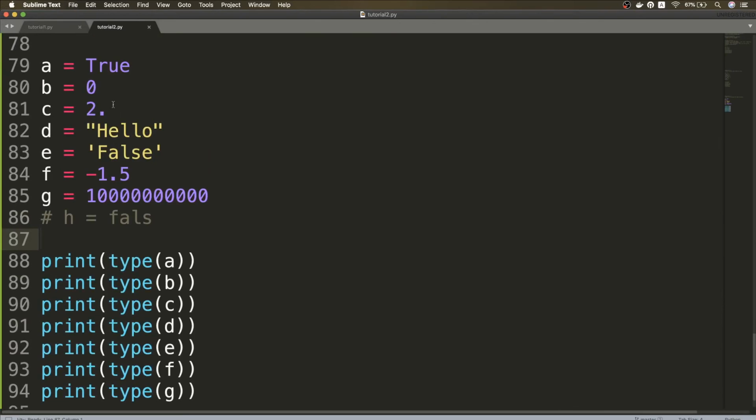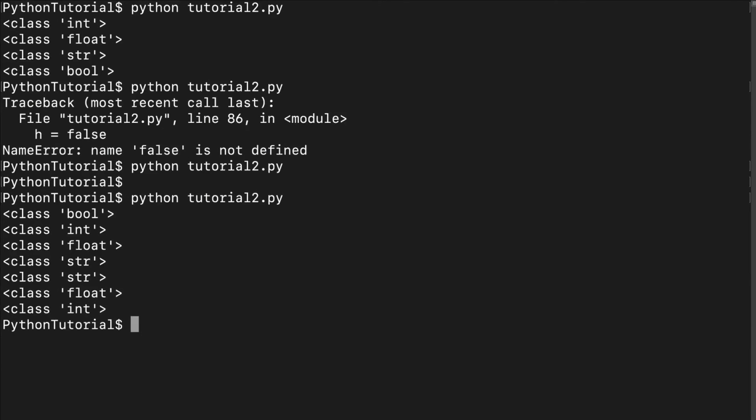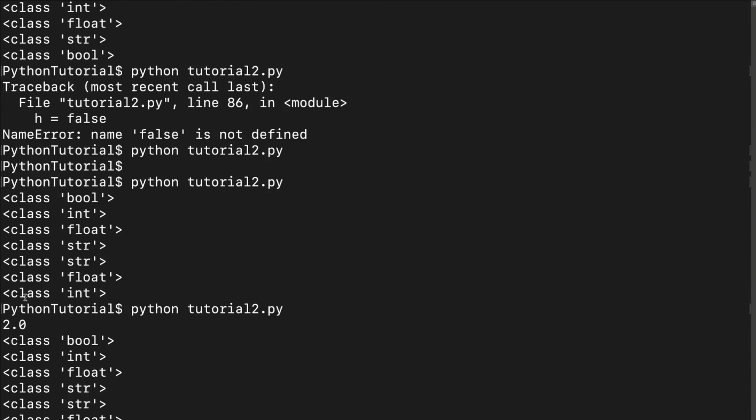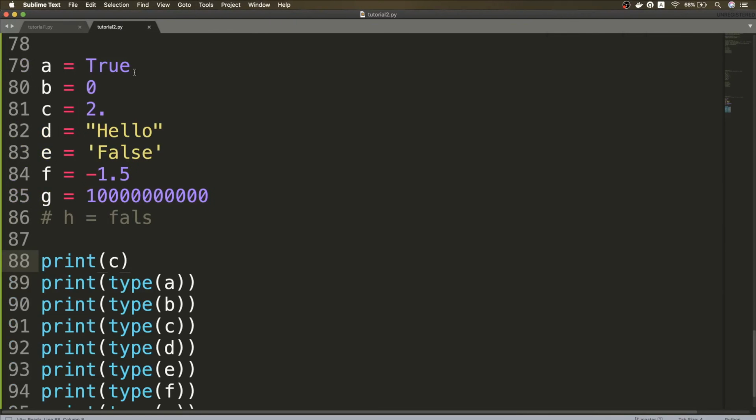So you must be wondering why c is allowed, because we don't have anything after the decimal. So basically we can print the value of c. When we don't have anything after the decimal, 0 is appended automatically. So when we run this code, you see 2.0. So basically 2 dot or 2 point is assumed to be 2.0. So that's why this was a valid line of code.